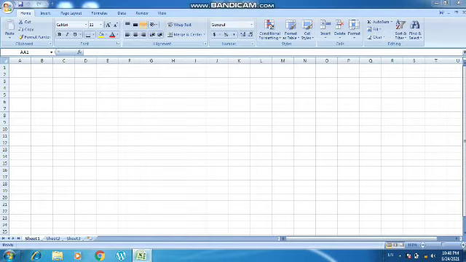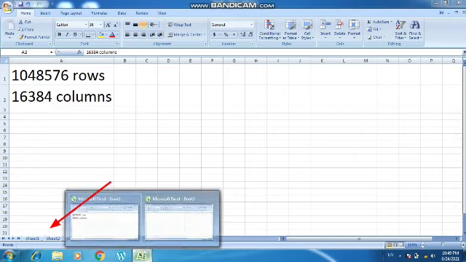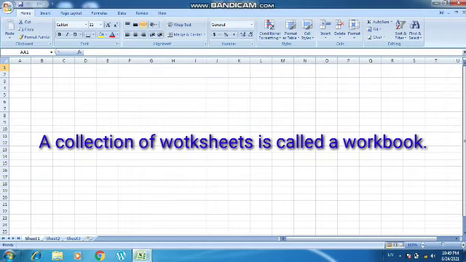Now this is the area where we see the active cell, or where we can write anything. This area is called the sheet. By default there are 3 sheets in a particular workbook. This whole file is called a workbook, which is a collection of different sheets. Right now I'm working on one single sheet, and if I want, I can work on a second or third sheet, and these can be extended to 256. So you can add 256 worksheets in a single workbook.